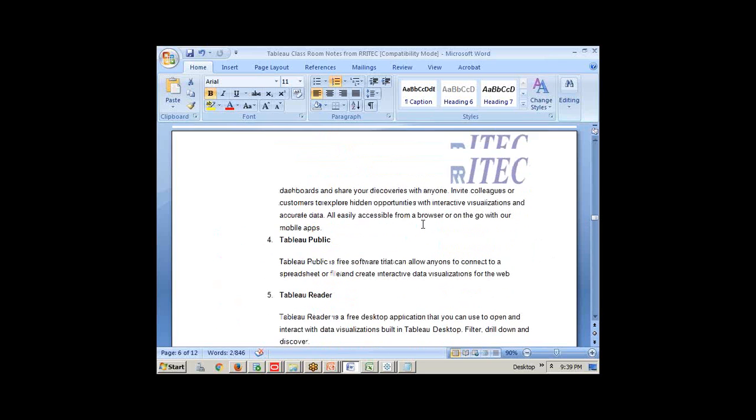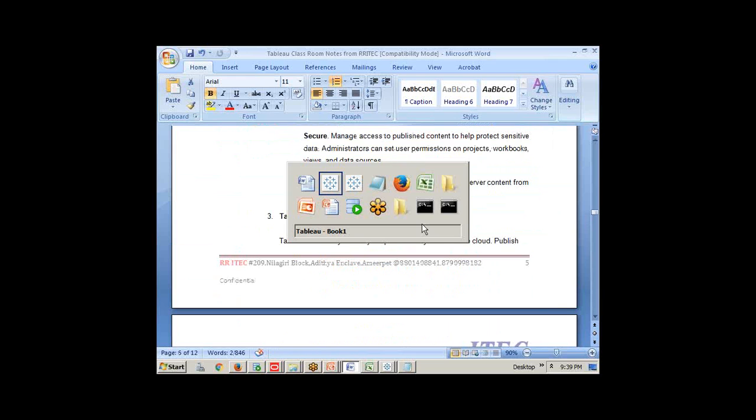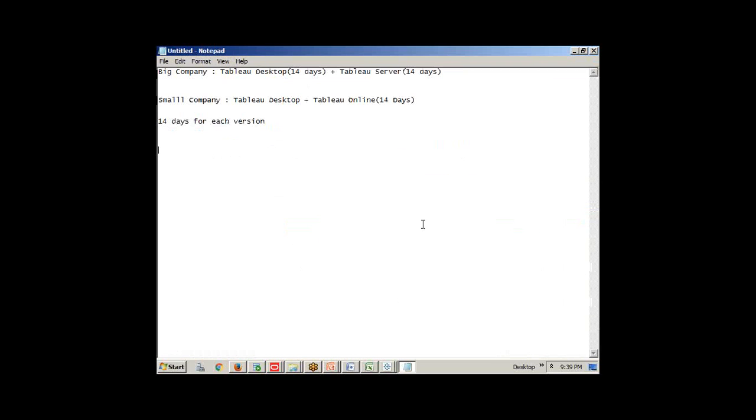But in any company, we are going to use only two things. Mainly, the two things we are going to use are Tableau Desktop plus Tableau Server. Only these two things are we going to use.